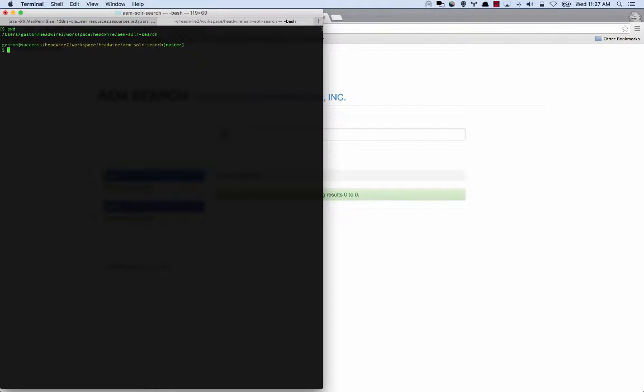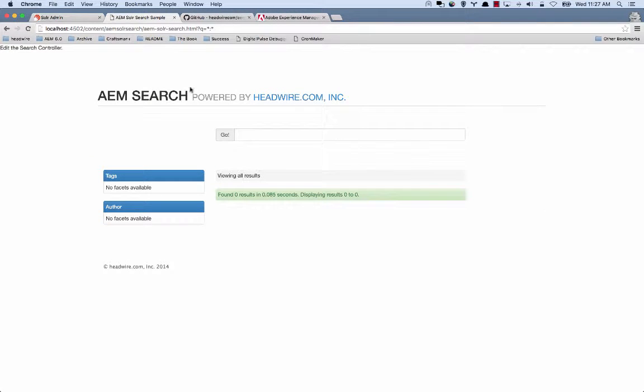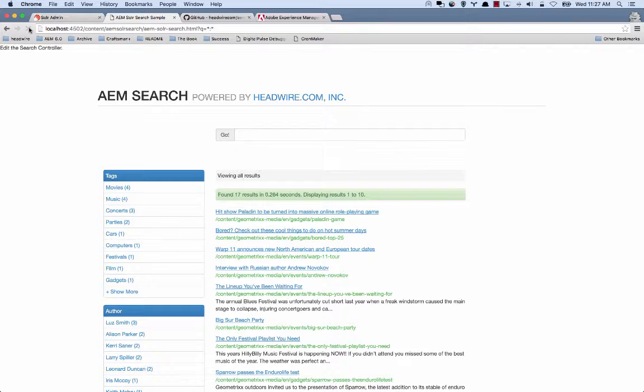So I'm back in the workspace, and we're going to go into AEM Solr Search, Geometrics, Media Sample. And there is a new shell script called articles-solrcloud.sh, and we'll go ahead and index that. Okay, so now if I go and refresh this page, we get the same results as before. The only difference, it's going against SolrCloud.